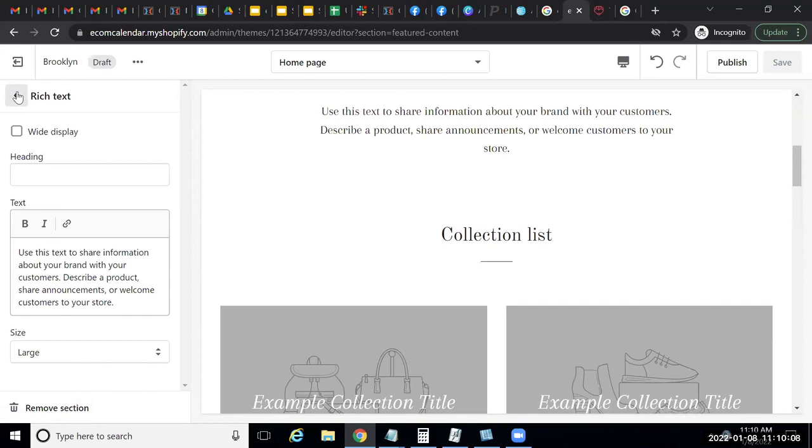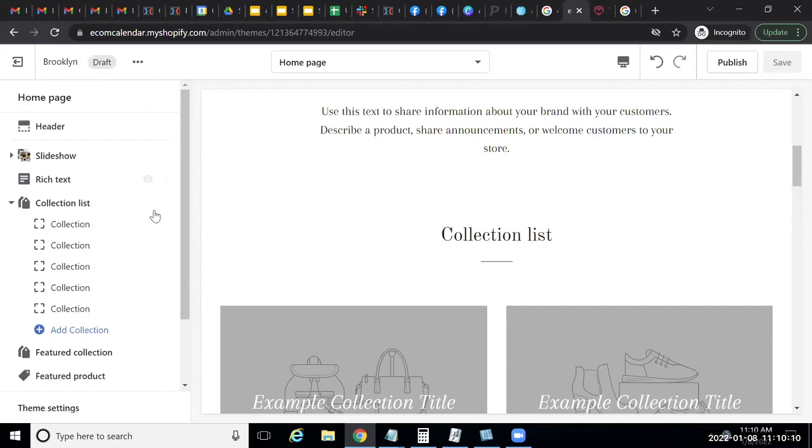So if you want some text, great. If you don't want some text, that's fine too. If you want to hide it for right now and not delete it, which is what I always encourage. Don't delete stuff that you don't know if you're going to need later, because you can always move where it lives. I can move this rich text down further.